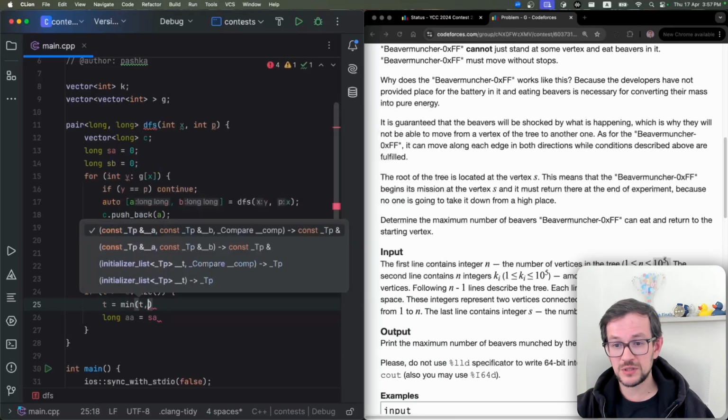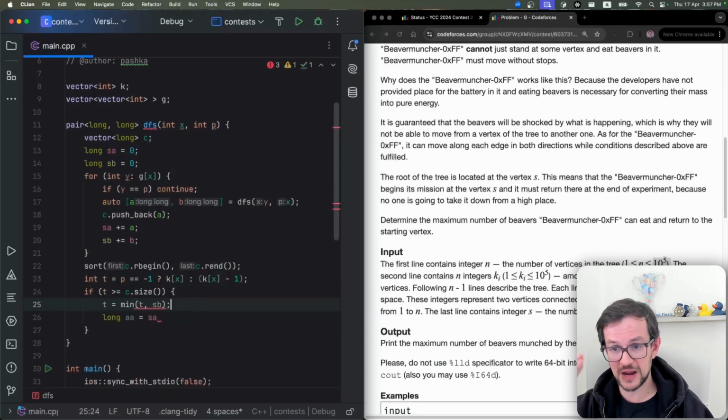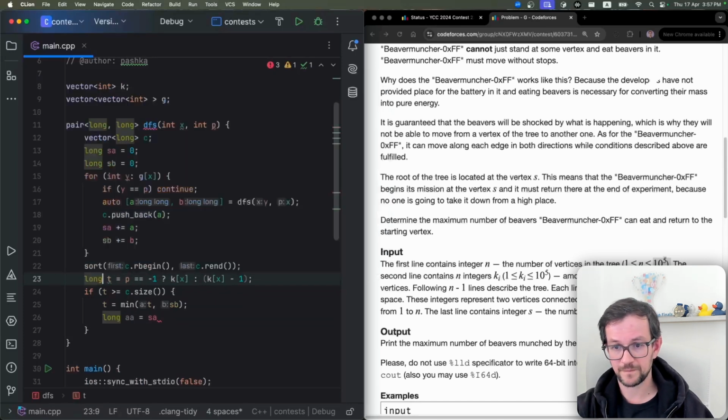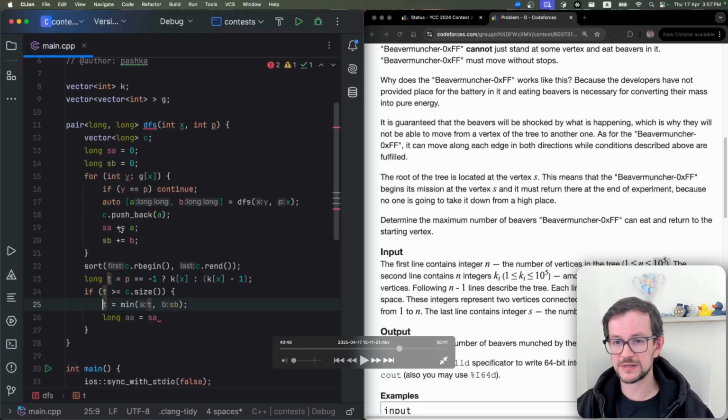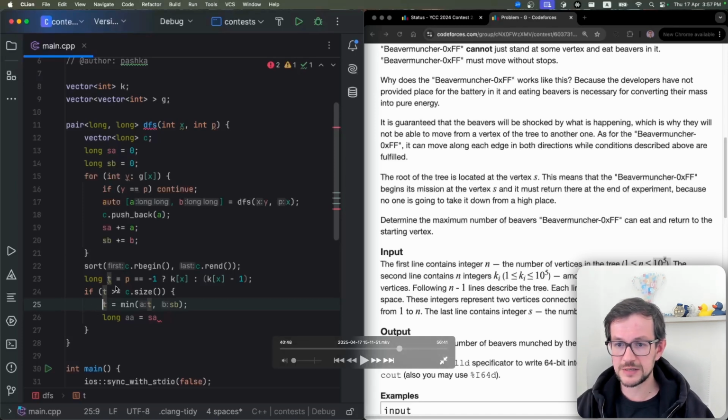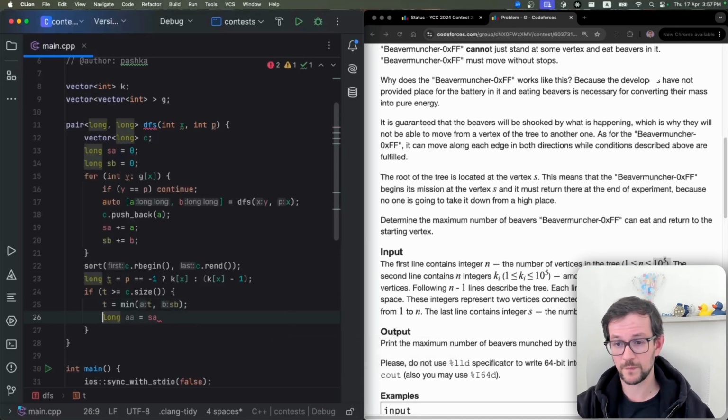So now t is the number of extra edges I can add to my children. I cannot add more edges than my children allow me. So in this step, I calculate the total number of children I can make from my node, from X to children of X. So T here is the maximal number of edges to my children I can make.